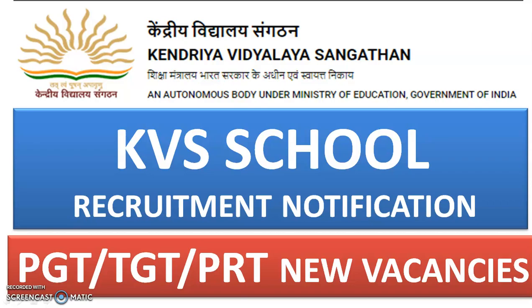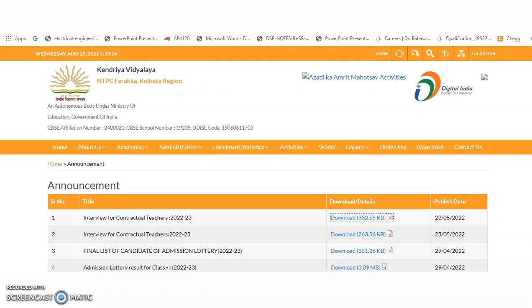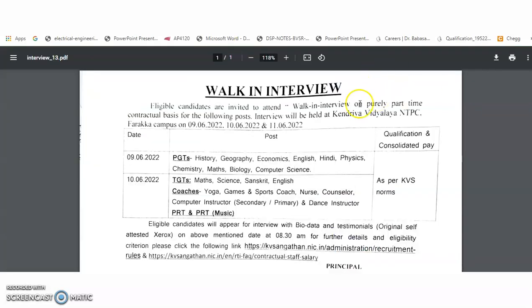And now while coming to the present content of the video, so it is Kendriya Vidyalaya NTPC Farakka Kolkata region. So from this one here we got the recruitment notification for the contractual based teachers. Okay, so here the publishing date is 23rd May 2022. So both these two notifications are same. So if you click on that one, then you will be directed to this PDF guys. So here the one page PDF is provided.